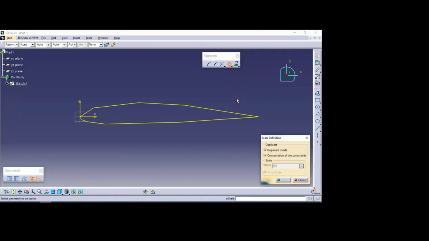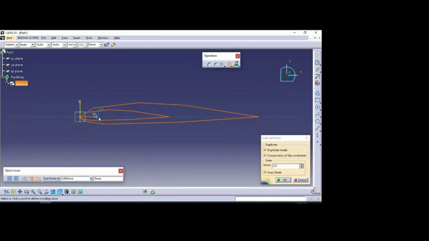Now we are going to increase the scale. Select the scale tool and select the profile. This profile only I want to increase. Then it is asking for a reference point. Select or click the scaling center point, about which point we have to increase the scale. I am taking this leading edge.